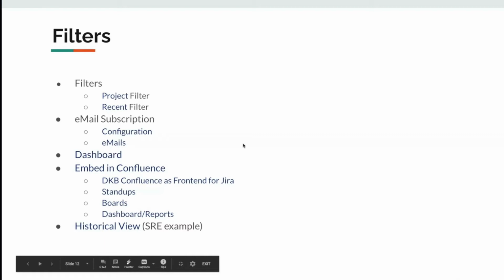Email subscriptions are based on filters. Jira dashboards are most probably based on projects, but also on filters. If you want to embed Jira views and issues in Confluence, they are also built on filters. So if you get your filters right, you can use the rest as a nice extension. And what does a filter mean, roughly?